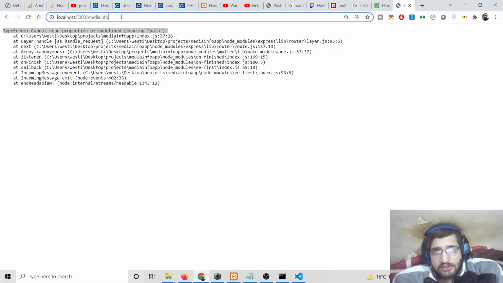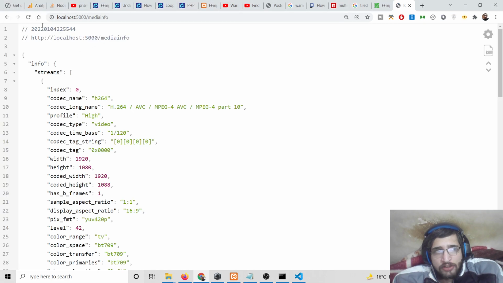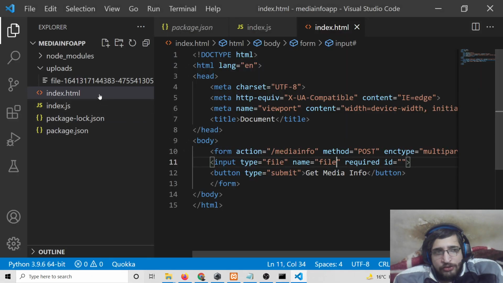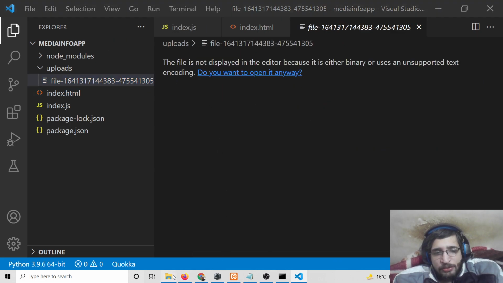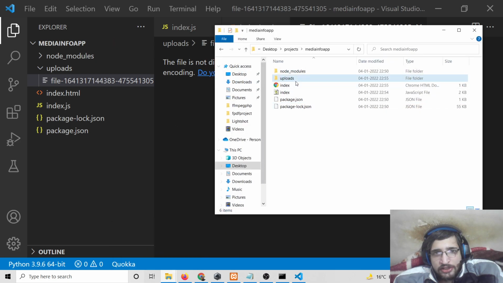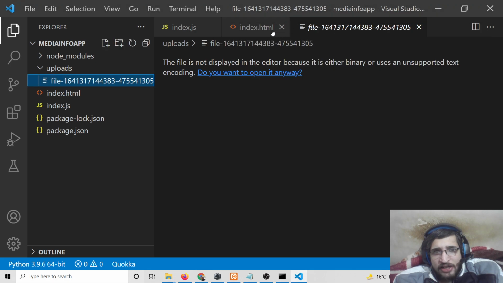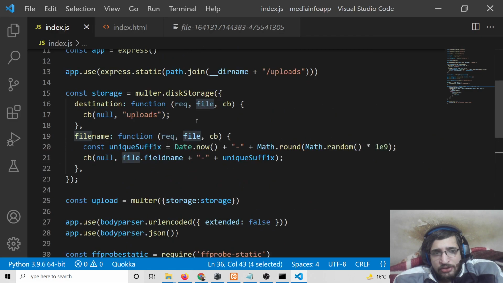After that, refresh it and click get media info, and now you will see it displays the media info of this particular video file. If you check here, your file has been successfully uploaded. This is the file which you uploaded here. Cross-checking, a video file is there, but it does not have the extension. Fixing this is very easy. Just go to the storage object.